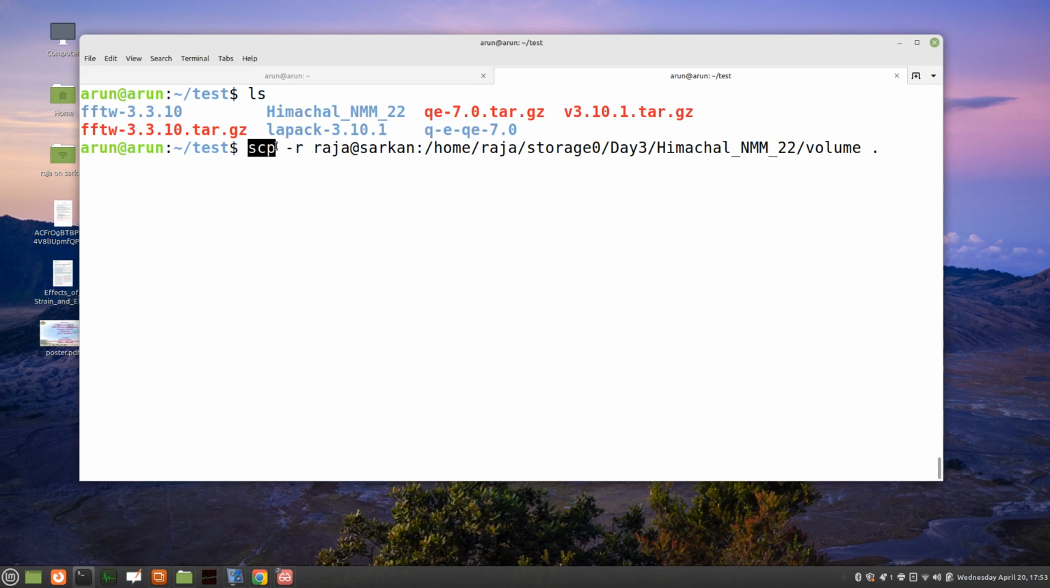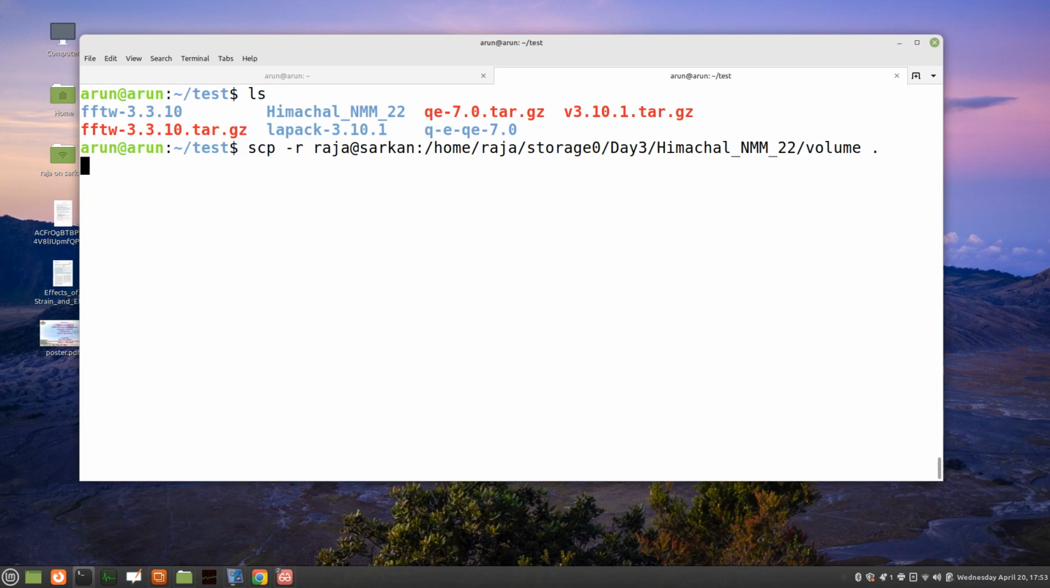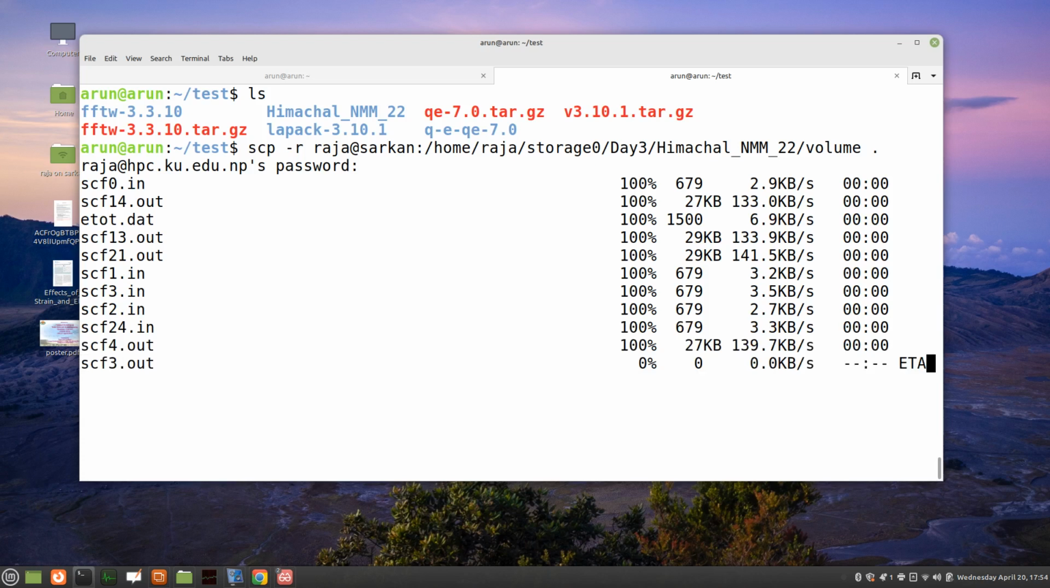Now let me show you. scp is the command, minus r is the option, and raja@sarkan is the credential for SSH, and this is the path. That is the total path of that folder. And this is the destination. Now we define the source and the destination and hit enter. In a while it will ask for your password, and give the password. In a while it will pull the data like this. So this is how we copy in a terminal.